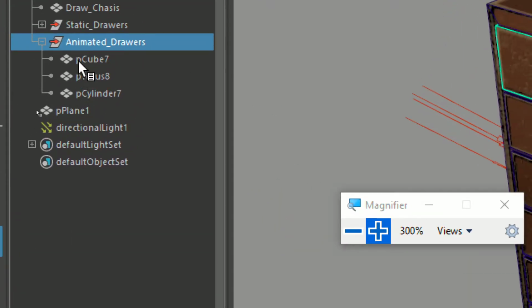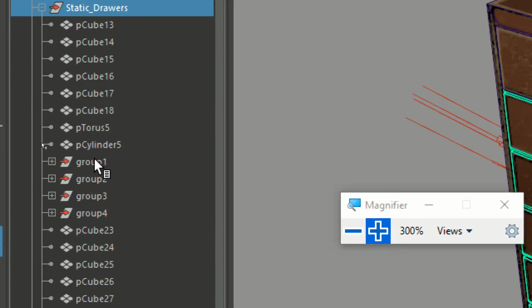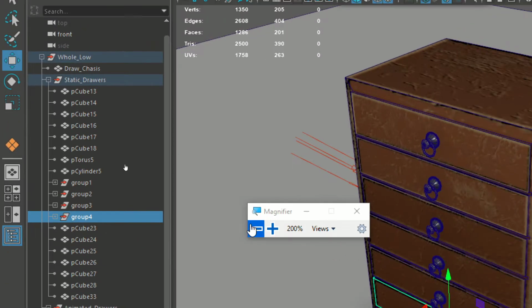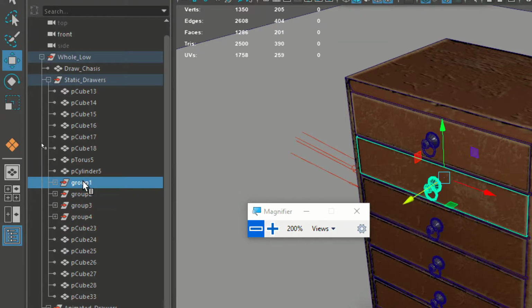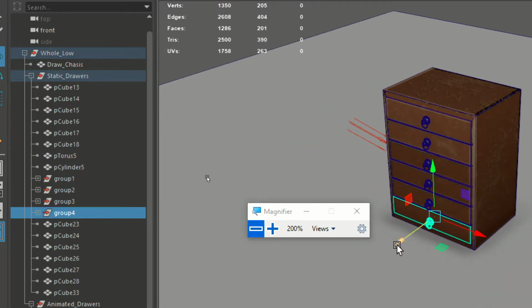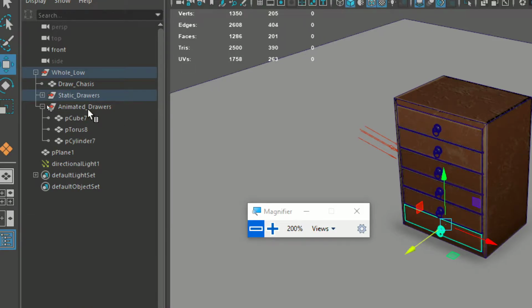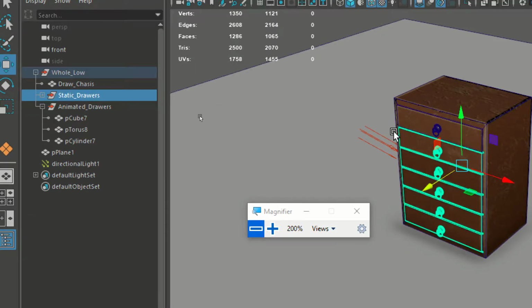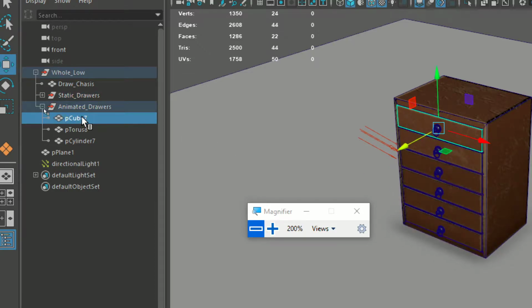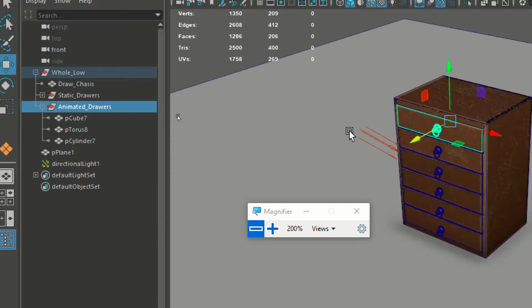Then what I did in here is I created groups for each of the drawers, like so, and these essentially controlled the majority of those movements. So if I wanted to get these ones to rattle as well, I could. For the most part, the static drawers are never all going to move at the same time, but I could get them to move individually in between. But this is the one that I wanted to do.